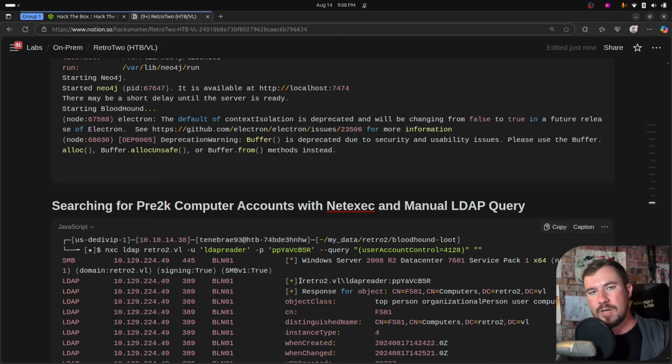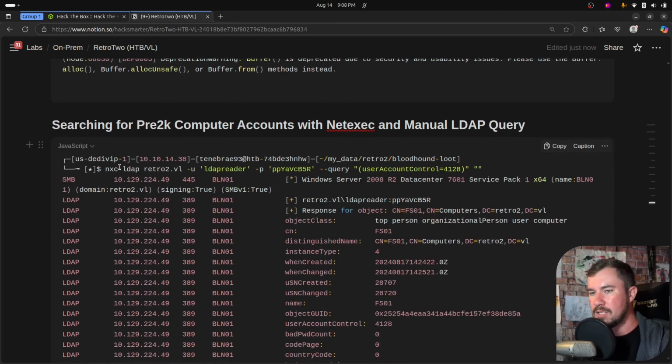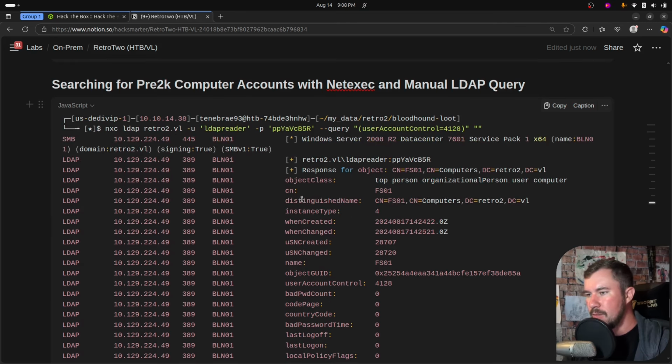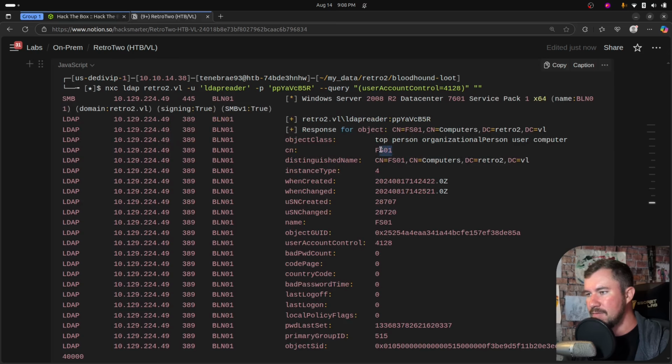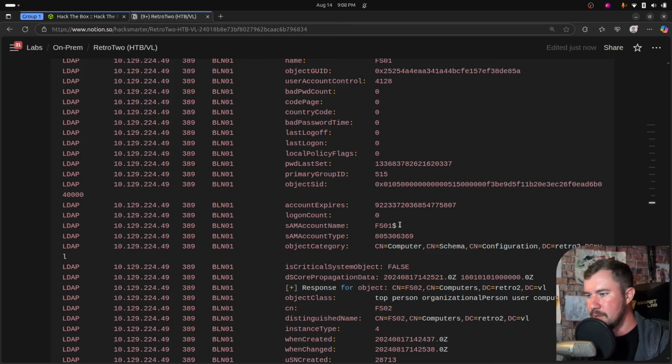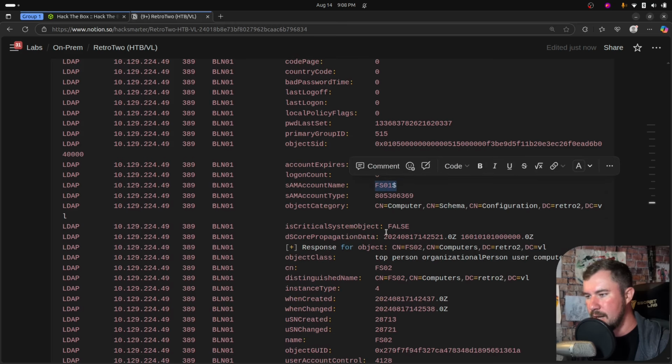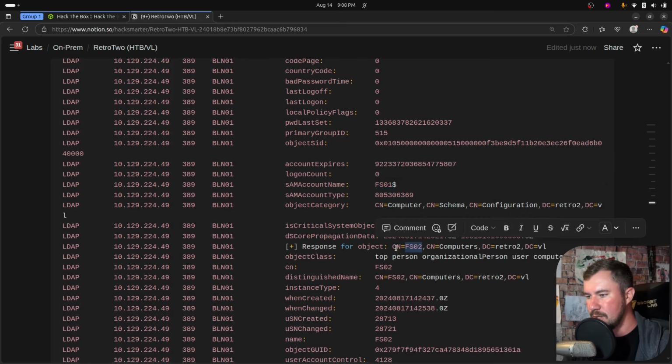So you saw that the pre-2K module didn't work for me because netexec wasn't updated. I suppose I could have just updated netexec, but I wanted to show you an alternative way of doing the same search by doing a manual LDAP query with netexec. And when we do that, we can look at these. We have an FS01 computer, FS01 again, and an FS02 it looks like.